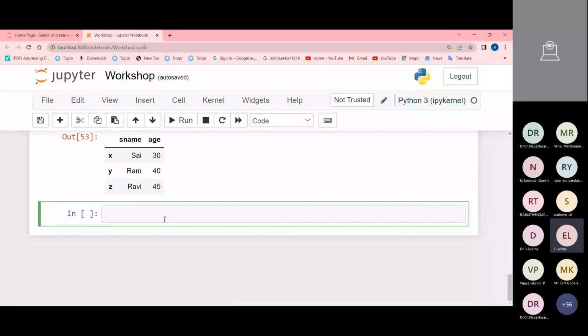So the same. I'm taking df is equal to pd dot read underscore CSV. We are reading a CSV file. That file we have already downloaded, and you have to take that file name here, data dot CSV. But before taking it here, you have to upload this file into our Jupyter notebook.